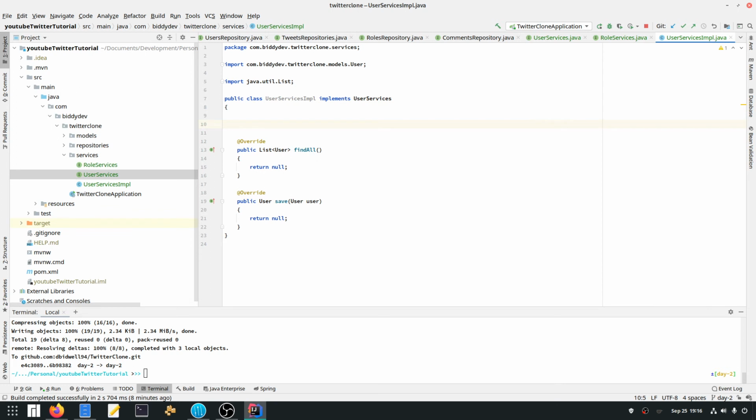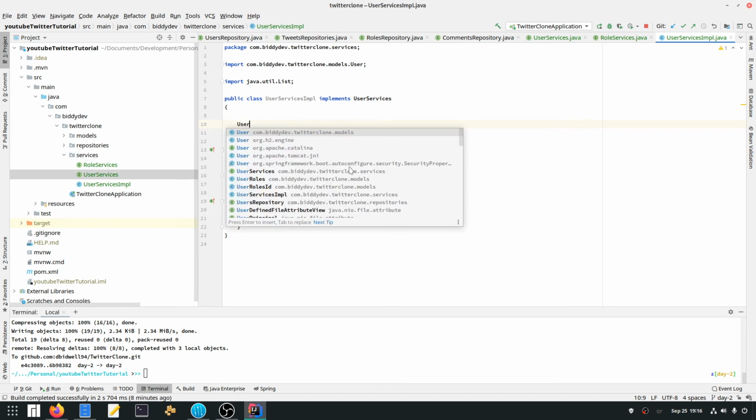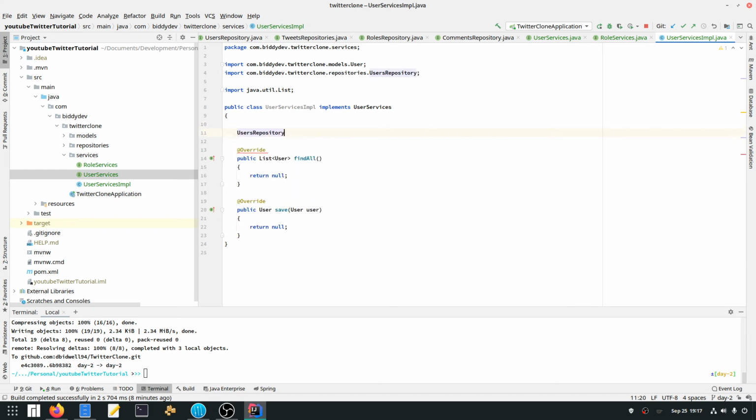We said in the beginning that all of these actions will be taking place in the repository. That's why we extended from the CRUD repository. Yes, you're right. So we need to have some way of bringing that in. So let's just declare a user repository. We'll call it users repository. But where's that coming from?